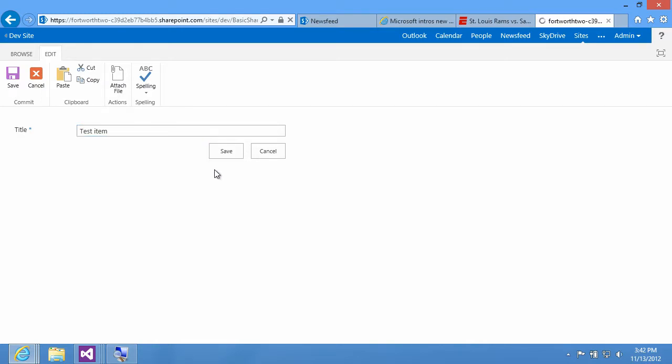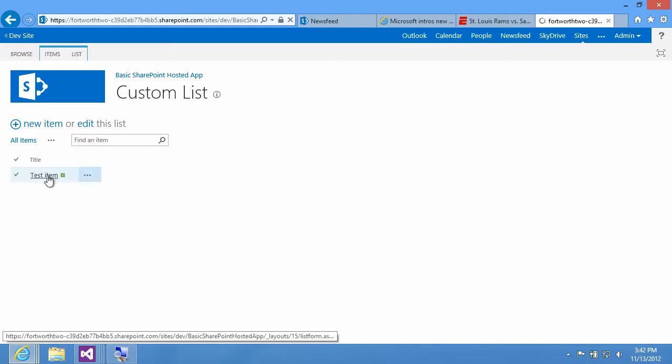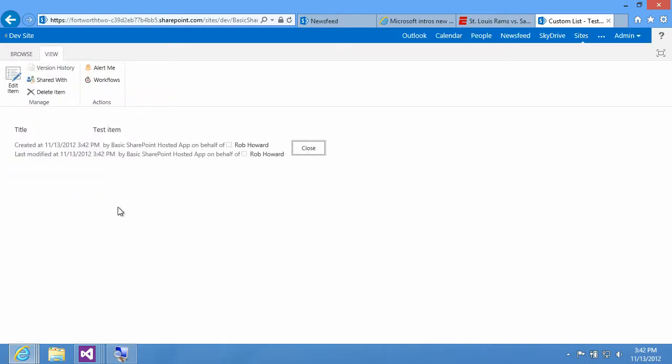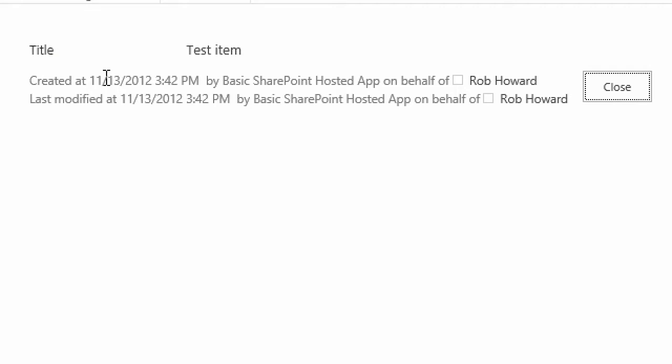So when I hit save, if I go back and look at this list item, you can actually see it says created at this time by basic SharePoint hosted app on behalf of Rob Howard.